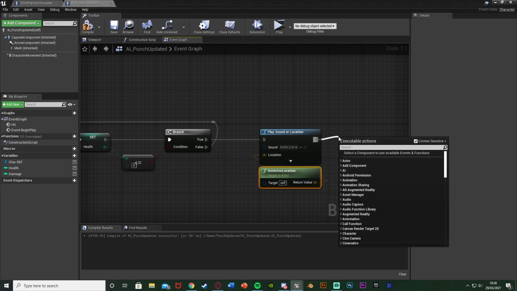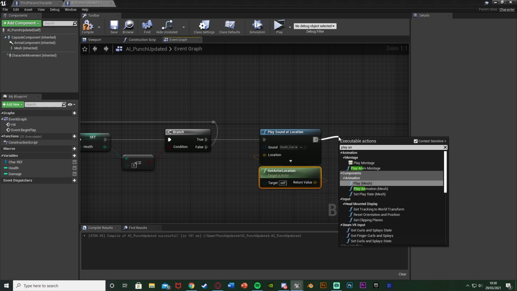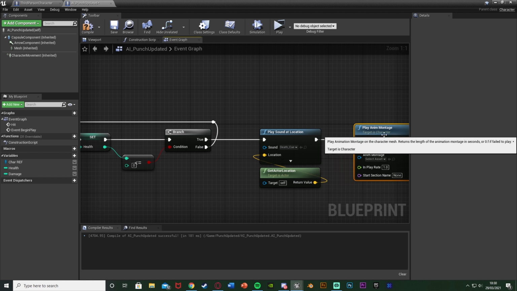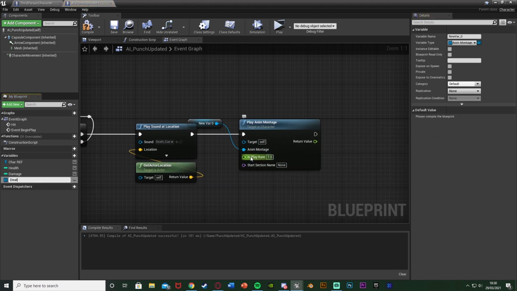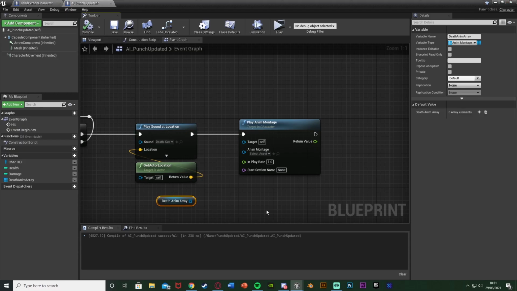After this, we're going to play anim montage, using a similar method we used before of playing a random animation. So I'm going to right click this, promote to variable, naming it death anim array, disconnect it like that, and then I'm going to change it to be an array up on the top right like we did earlier, change variable type, close that, compile, and then we can add in our death animations in here.